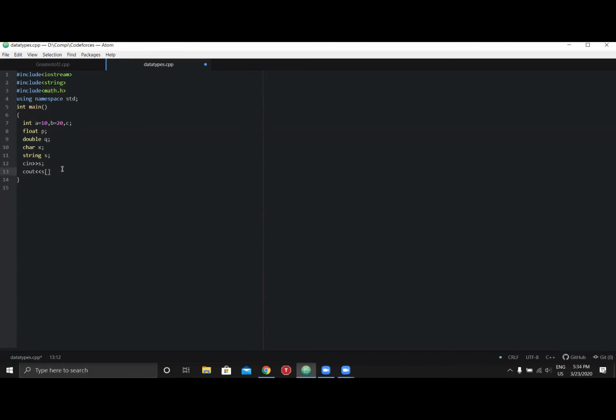Let me just give you a quick demonstration. Cout POW of A, B. POW is a function which is inside math.h. Since I've included math.h, we can use the function POW however we want. If I cout POW of A, B, it does A raised to B. So 10 raised to 2 is supposed to come as 100.